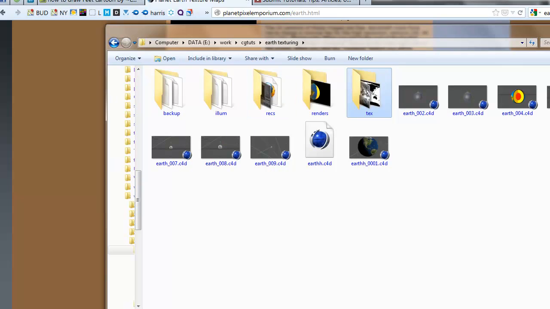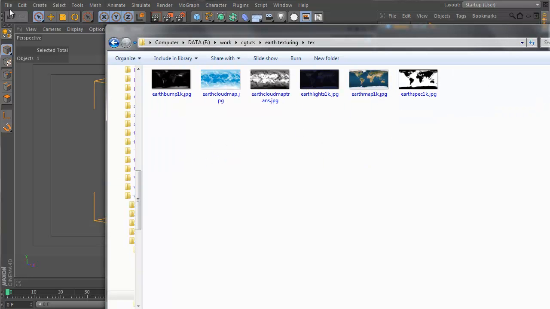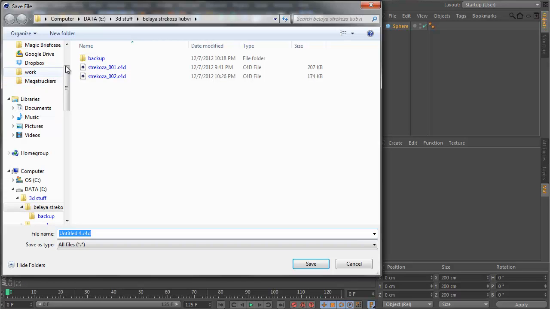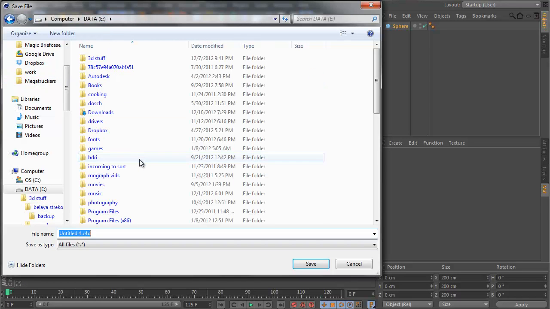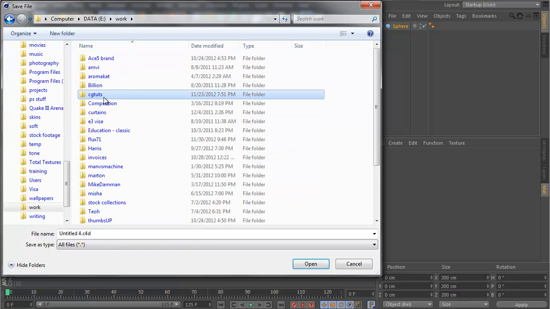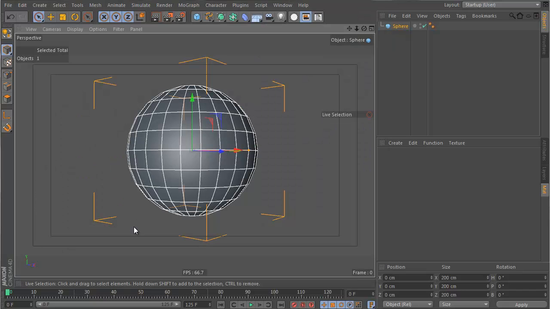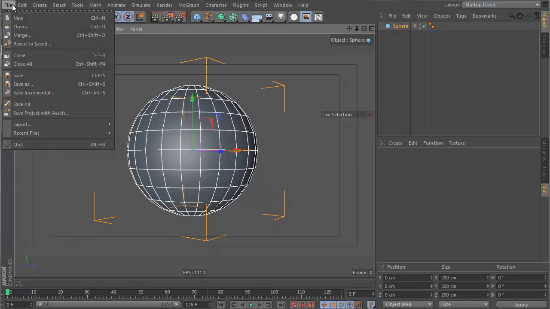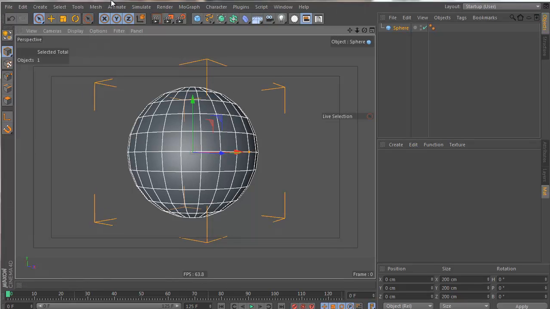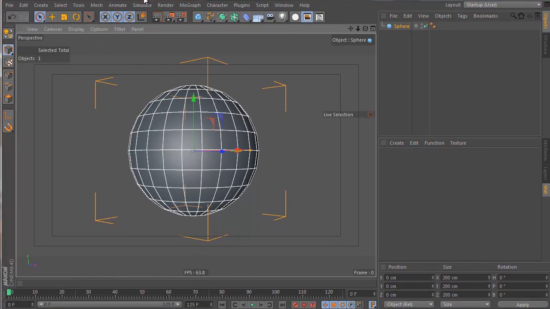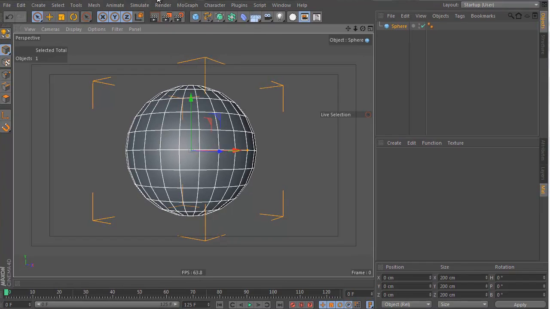So, let's go back to Cinema, go File, Save As, East, Work, cgtuts, Earth Texturing, and call it whatever you want, Earth_0001. Good idea to put zeros and numbers on the end of your file, because then when you save stuff, you go File and you go Save Incremental, and it adds a little 2, as you can see there, to your file. So it incrementally saves them, and that's really good for going back to previous versions.